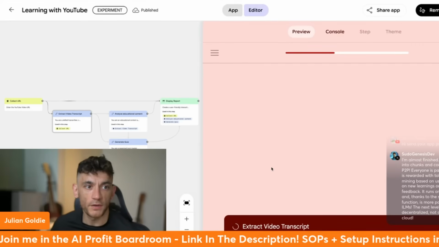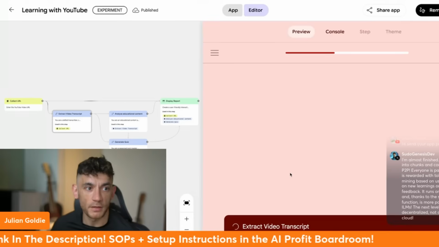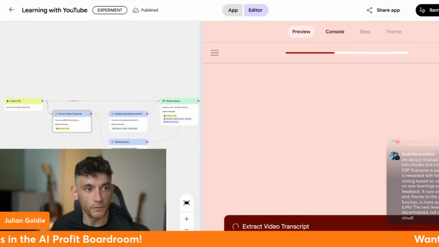Genesis Dev says, I'm almost finished. I'm dividing the LLM into chunks and connecting them via P2P. Everyone is part of the network, blah, blah, blah. Interesting stuff. Sounds like you're working on something cool there.